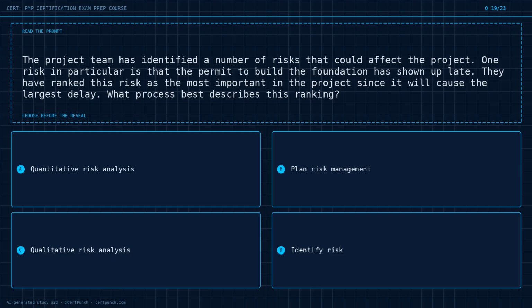Option A, quantitative risk analysis. Option B, plan risk management. Option C, qualitative risk analysis. Option D, identify risk. Decide on the strongest option before the reveal. Stay with your gut.